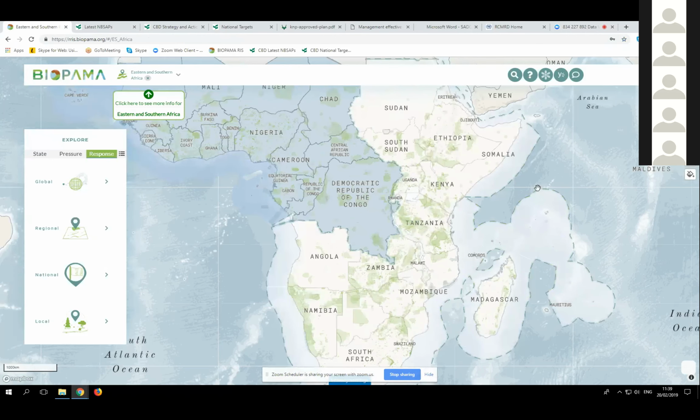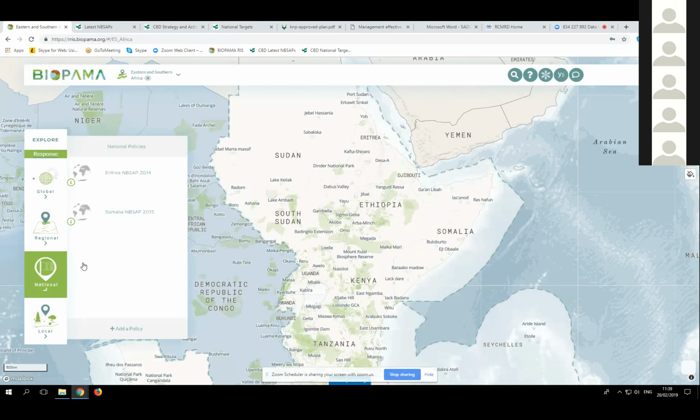Let's say I go to Eastern Africa here, and I look at the various national policies that are already in the system. We have here the national biodiversity strategies and action plans for Eritrea and Somalia, but we don't have one for Ethiopia yet, for example. One thing we can do very easily is go to the CBD website and get the latest NBSAP for Ethiopia from that website.